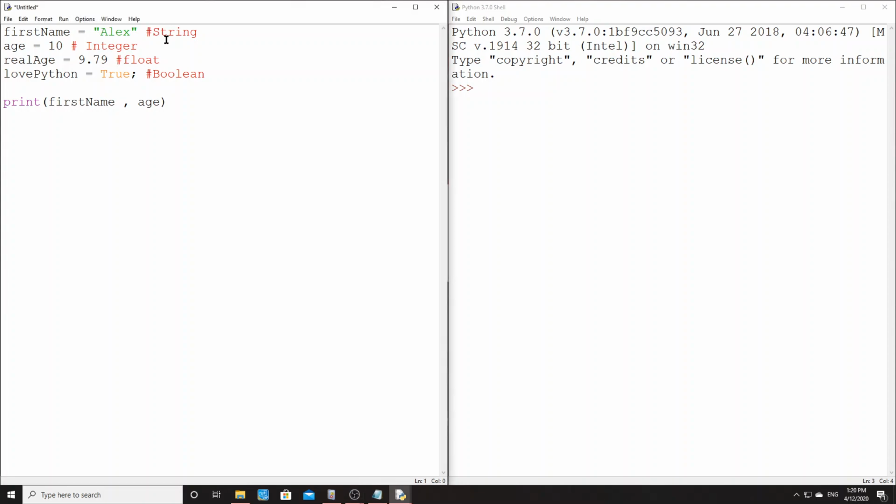So the first thing I want to talk about is this hashtag here. You can see I have a hashtag and then I have something written after. This hashtag means that I can write a comment and it's not going to be included in the code. A comment is there to help you understand what your program is doing, but it's also there to help if somebody else was to take over.